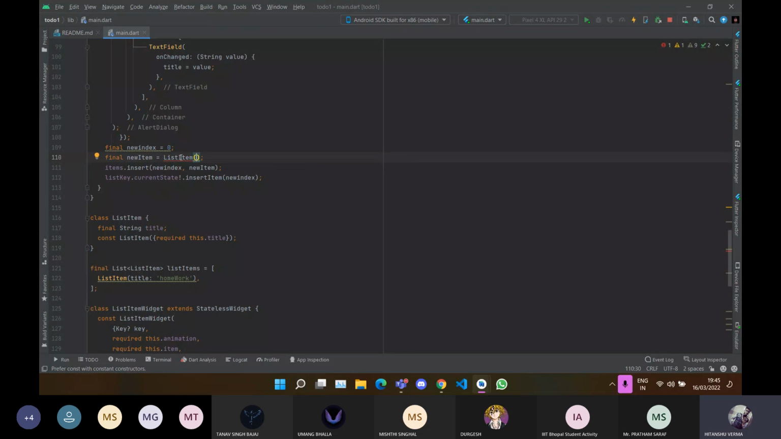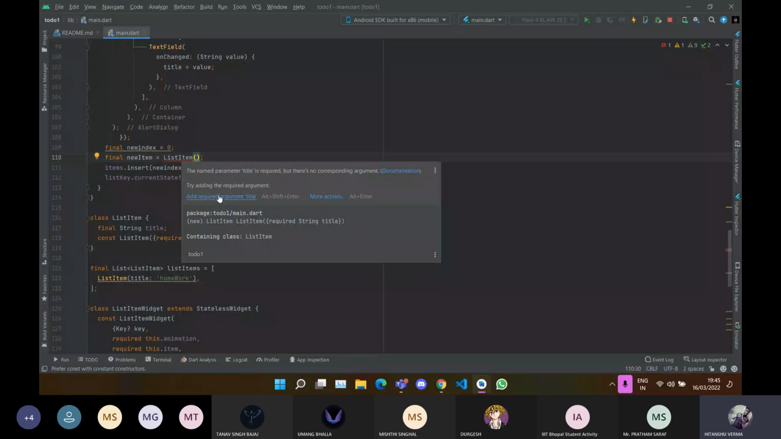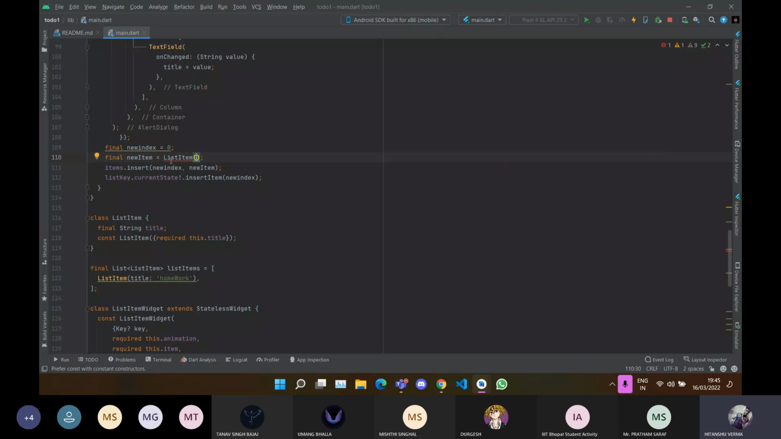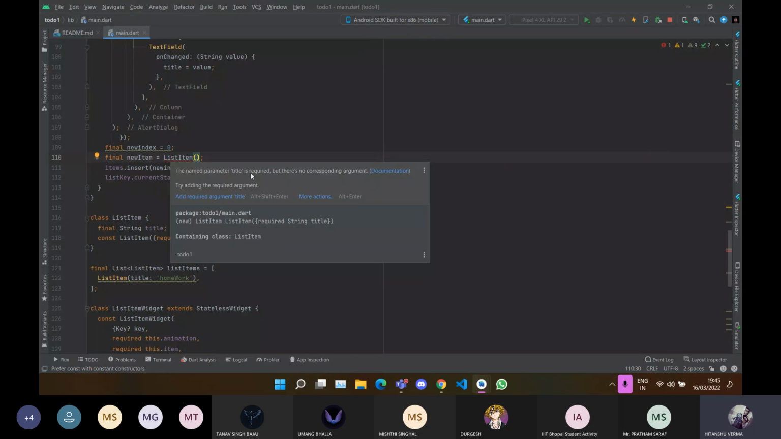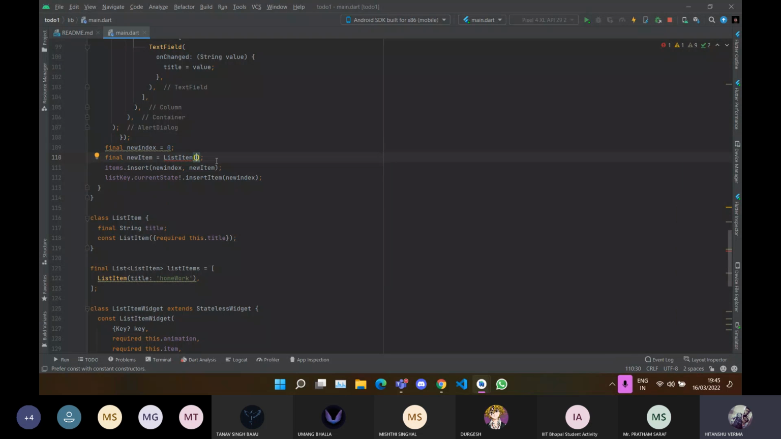This is giving me an error as it's saying a required parameter is not passed here. The name parameter title is required, and there is no such parameter passed here. So we have to pass the required parameters for every class or every widget we create. I have made this a required widget as I want my cards to have a title.